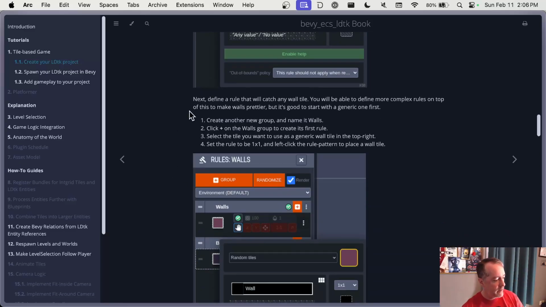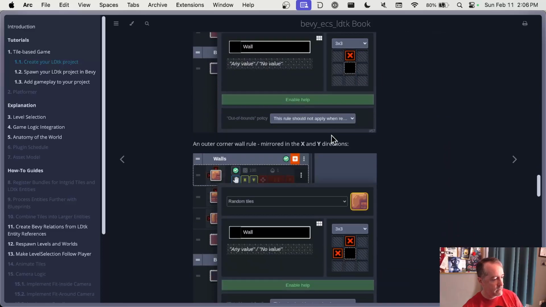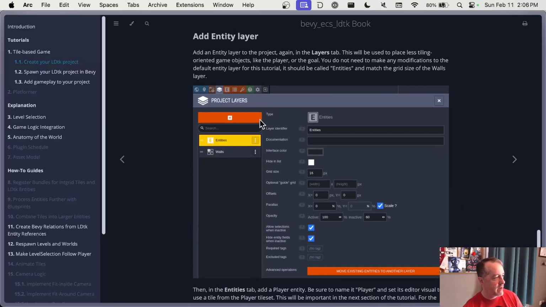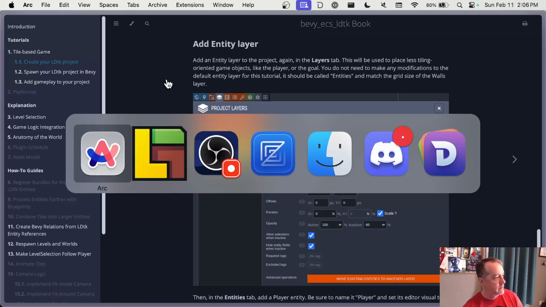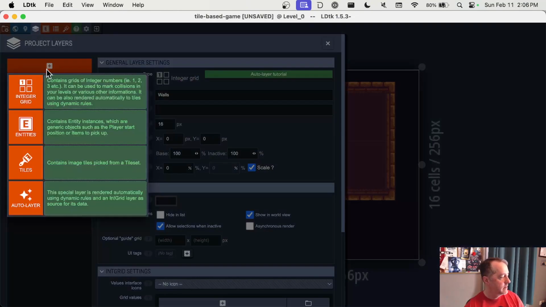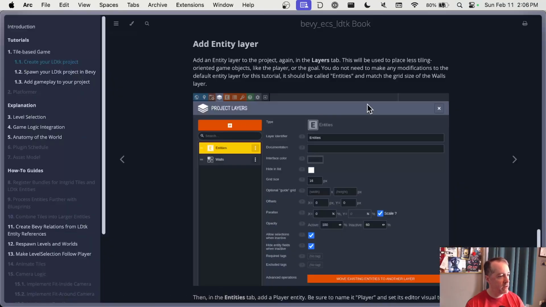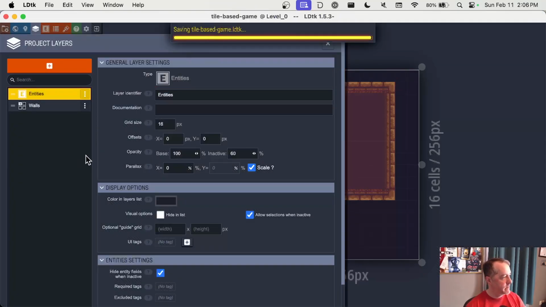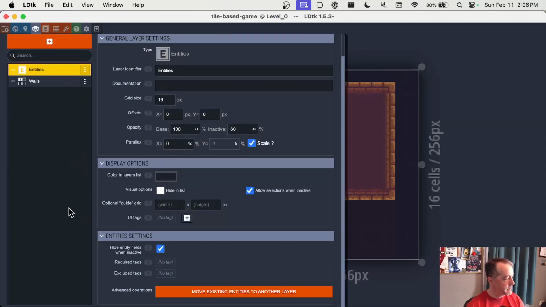Let's keep going. So we've got through defining the wall tiles and mirroring. Yeah, so let's go to add an entity layer. So add an entity layer in the project and layers tab. Okay, so we're gonna close that. Layers, and this is gonna be entities, and we'll just call it entities. Match the grid size of the walls layer. Okay. We don't have to do anything there.